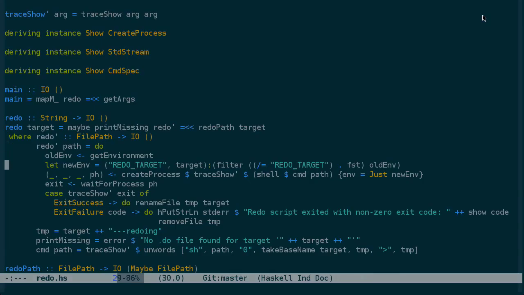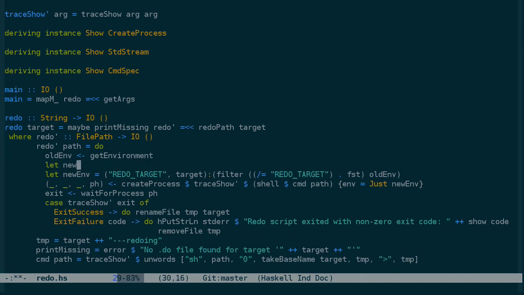So instead of using this filter here, what we can write instead is first we're going to convert the old environment to a map. So we're going to use fromList. Then we're going to do an insert. We're going to take the new key and the value, and then we're going to convert this back to a list.